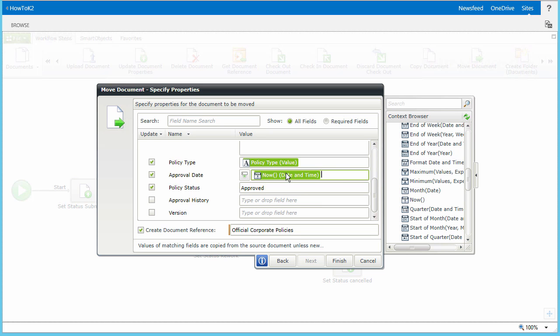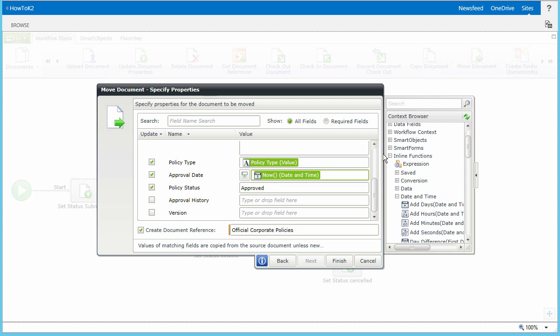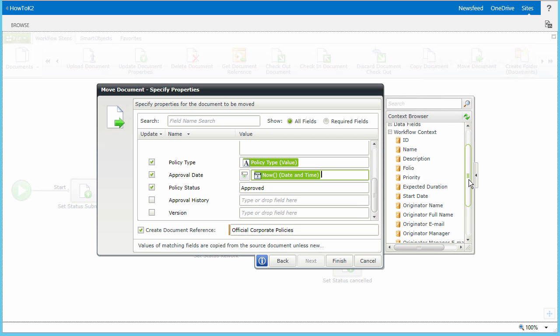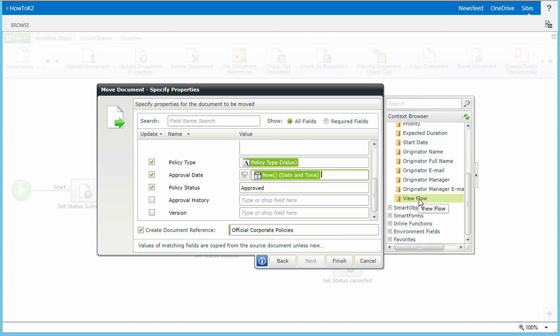We can also provide some historical detail about the approval workflow for this policy document by adding a link to the K2 ViewFlow report. If policy owners or users want to know who approved the document and when, this report can provide that information when needed. So for the Approval History column, drag and drop the ViewFlow field under the Workflow Context group in the context browser on the right, as I'll demonstrate here.